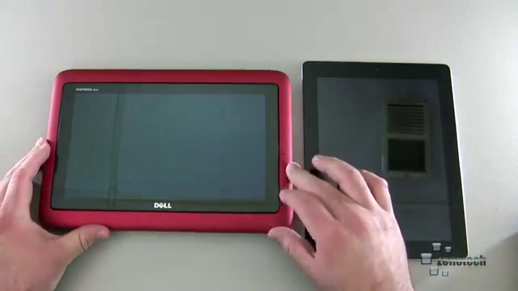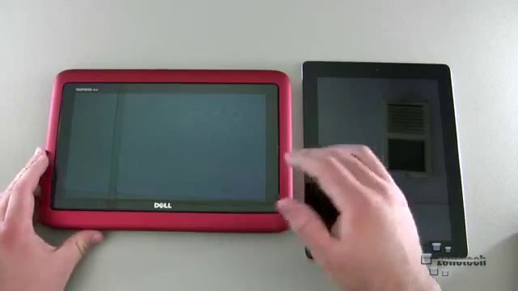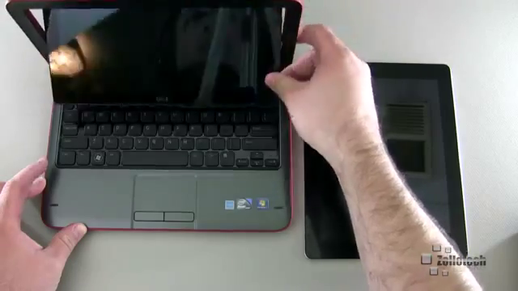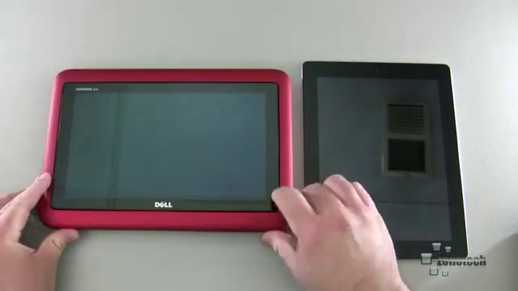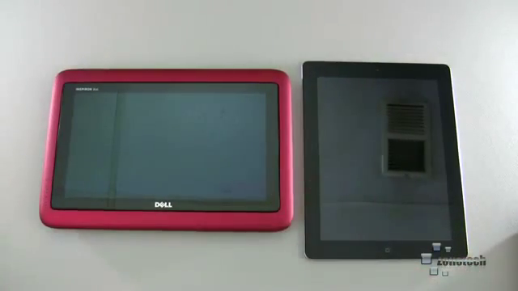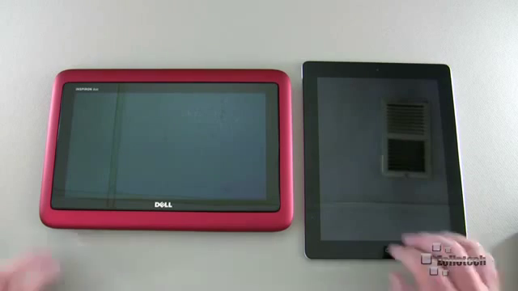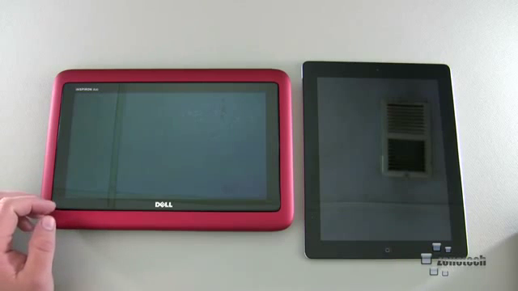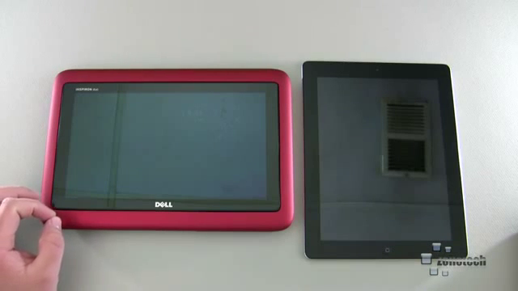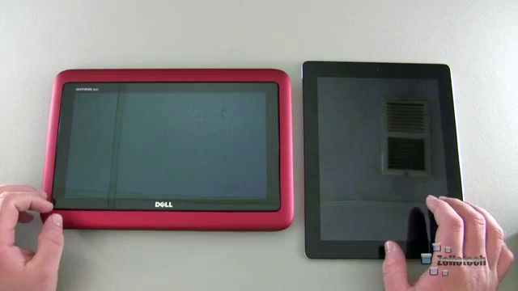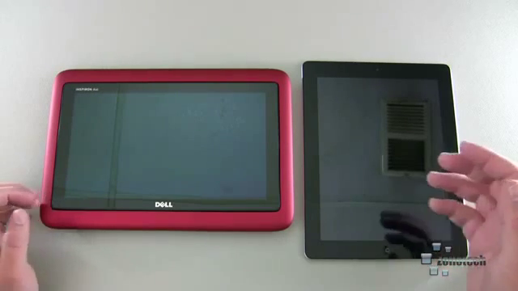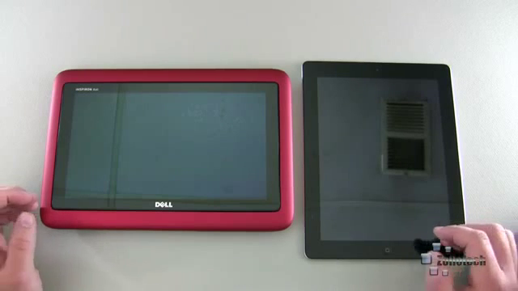So here we have the Dell Inspiron Duo. This is actually a netbook slash laptop that has a screen that flips around. I decided to use it since it's recommended by Microsoft for Windows 8 to get a good experience. It's an Atom 1.6 gigahertz with 2 gigs of RAM and a 320 gig hard drive. Here we have the new iPad, and this is the 32 gig Wi-Fi model. It has a dual-core A5X processor in it.